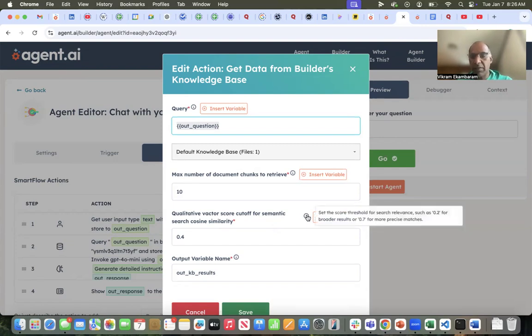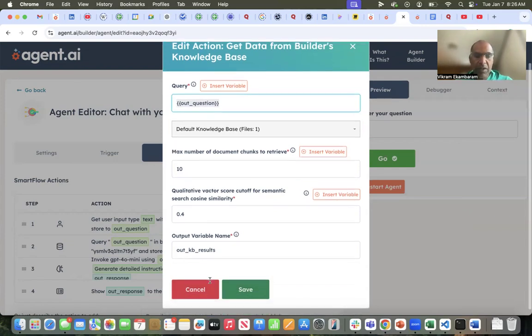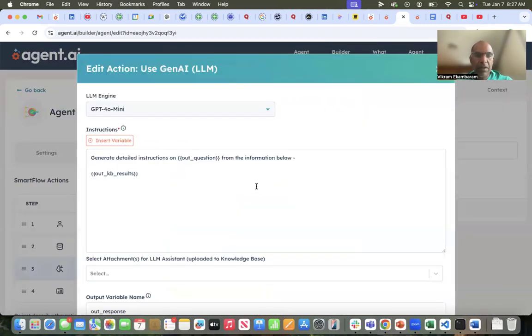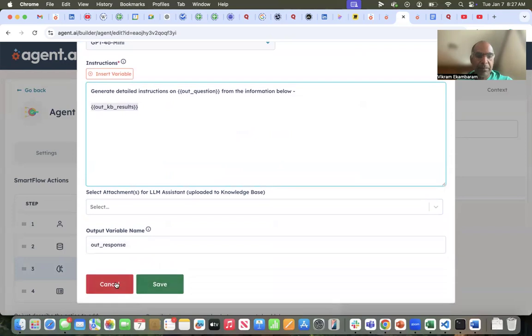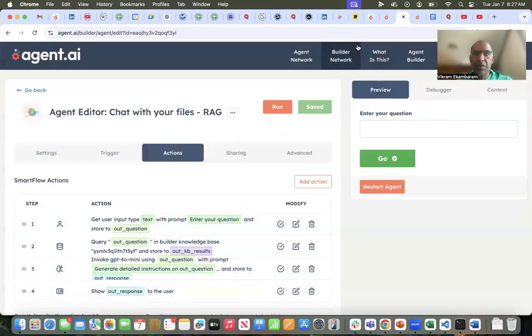Again, you can read about it. If you want more precise matches, go for a higher number. If you like broader, go for a lower number. And then all that output is stored in out_KB_results. So now this has all the different chunks that I can pass to an LLM to answer my question. So what I do here is I say generate detailed instructions on the question that I'm passing from the information below. And this information below has aggregated all the relevant chunks from across all documents and passes it along. And that's it. Then it shows the response to the user.